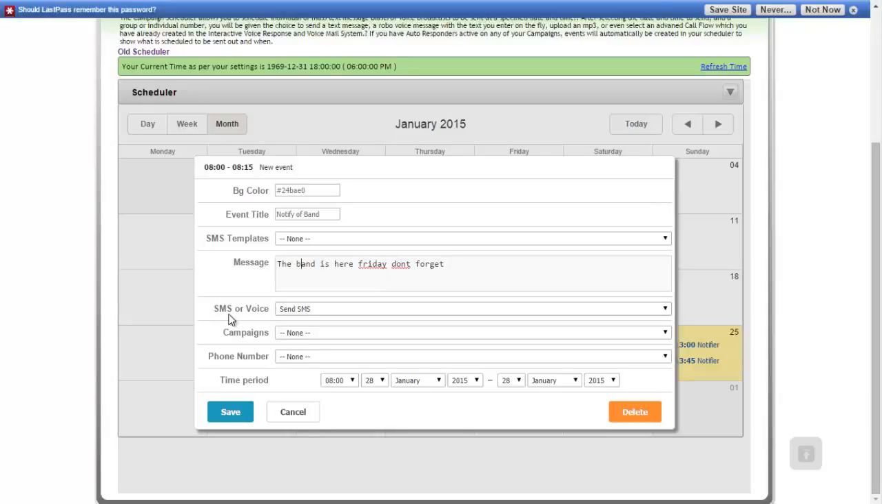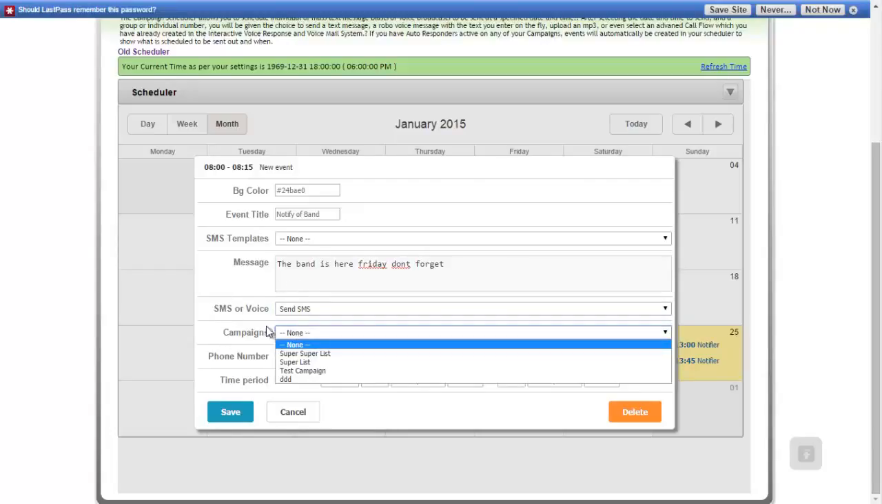Next, we want to choose whether we send this as an SMS or voice. I want to send this as an SMS, but you do have the option to do the robo voice. Next, we want to determine which list we want to send this mass SMS in the future to.